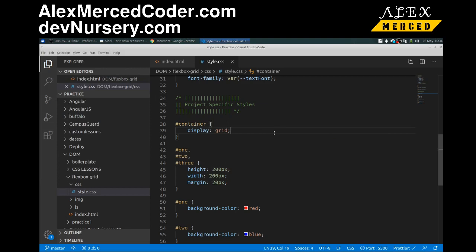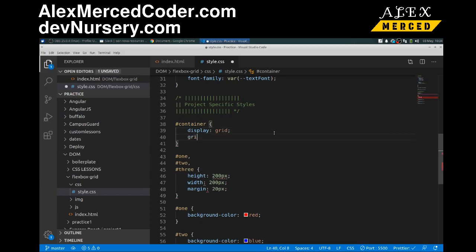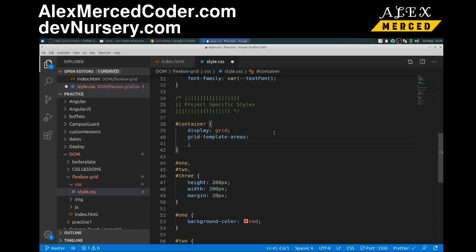Now I need to describe what that grid looks like, and the easiest way to do that is Grid template areas. There's a bunch of other ways you can do it. I just find this to be the absolute easiest. Basically what you do here is that for each row, you make a string. So I do quotation marks, that equals 1 row. And let's say I'm building a 3x3 grid. 3x3 would make sense.